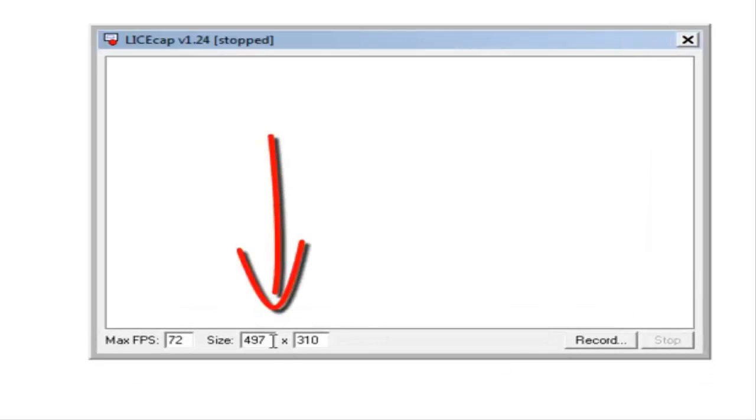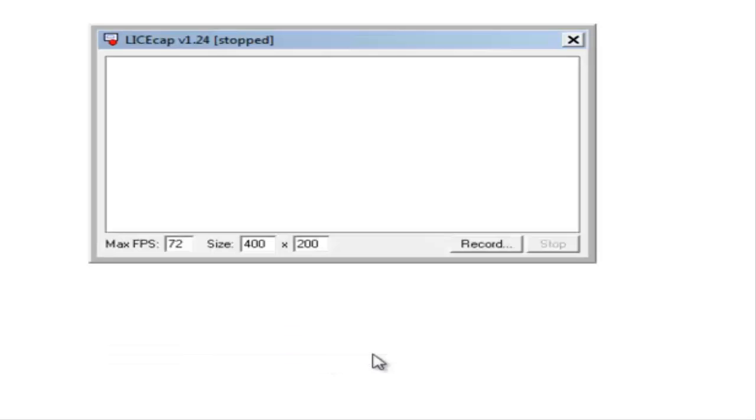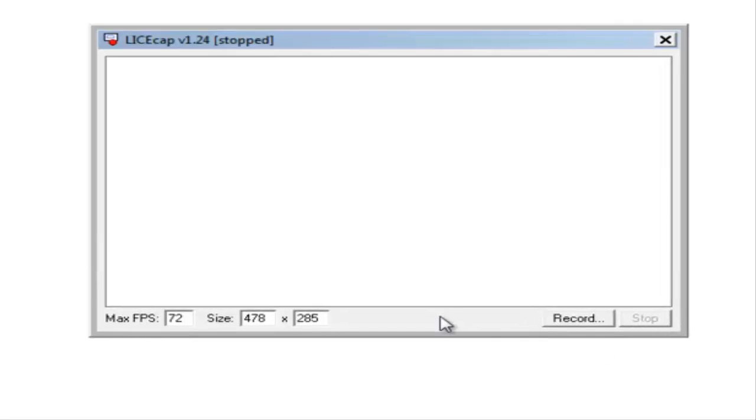You'll also see the dimensions change on the bottom panel here, and you can also just change the numbers or the digits. So if I change the 497 to 400, you'll see that it automatically reduces the width. If I go to 200 on the height, you'll see it automatically reduces that, so you get exact dimensions that you need.